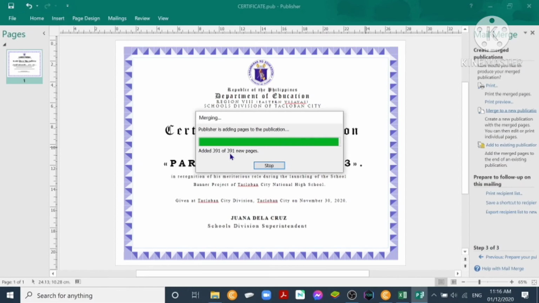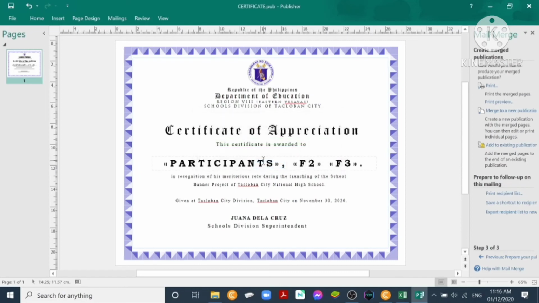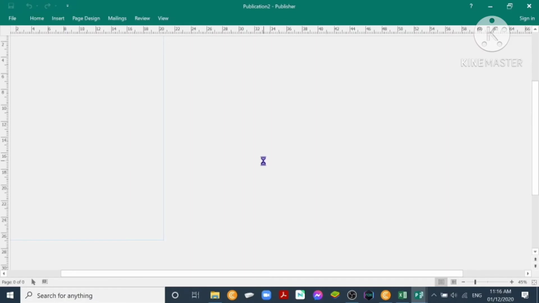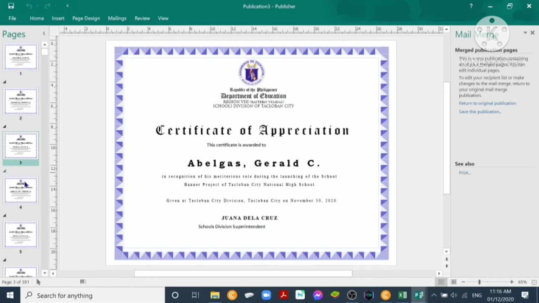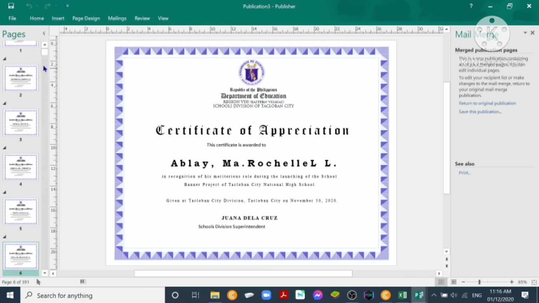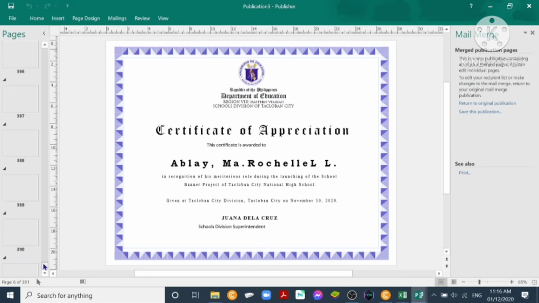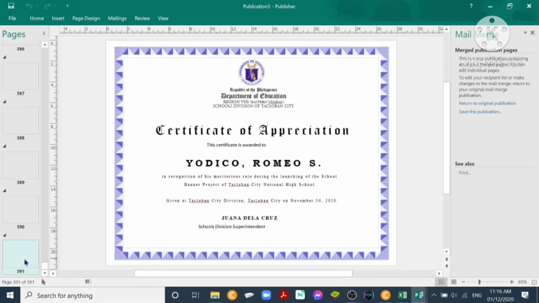So it is merging. Okay, it will load. So it will load a new publication. So you have there a new publication opens. So this publication shows now the certificates with the different recipients' names. So there are 391 of them, automatically generated certificates for those on the recipient list. Okay? So the last to receive is Yudico Romeo S.